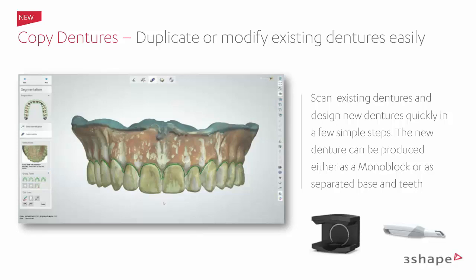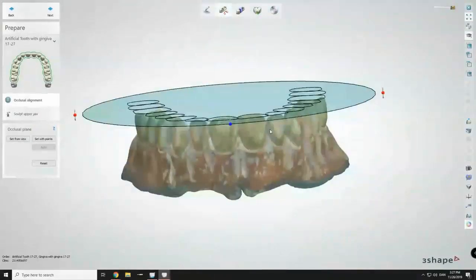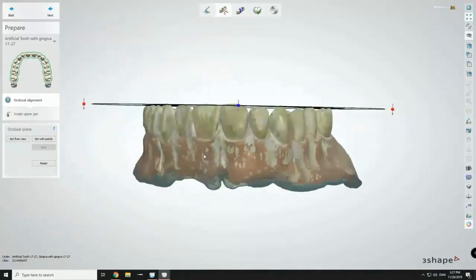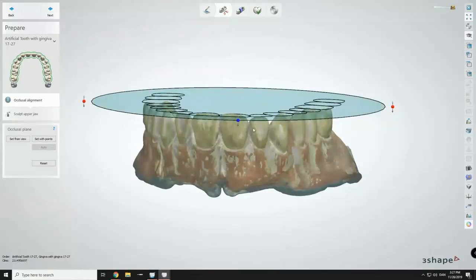I'll do a screen share now and do a demo of the copy denture feature. Hopefully you can see the screen share. I'll go directly to the design aspect of the copy denture. Please see the video for the setting up of the order form and the scan procedure. When you go into the design, you will go directly to the occlusion bite setup. This is something you're familiar with from our full denture module.